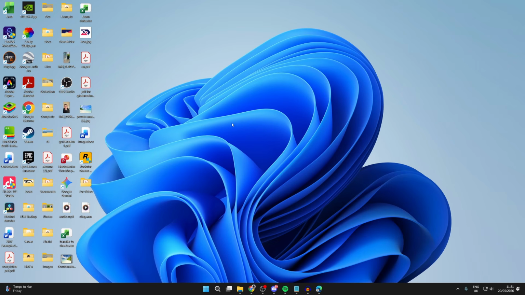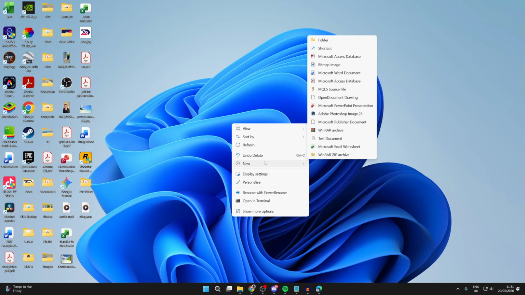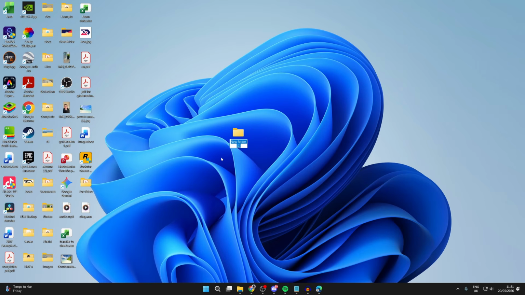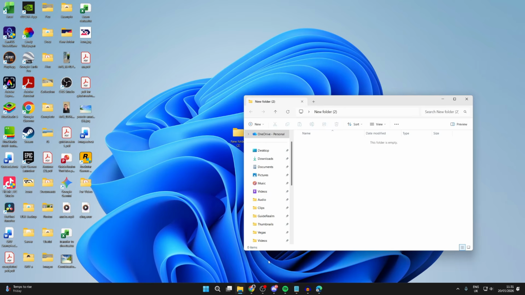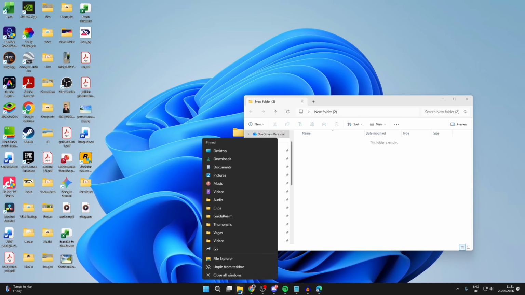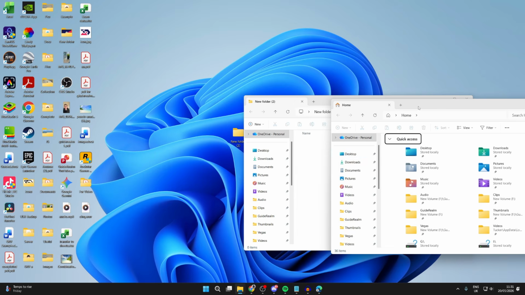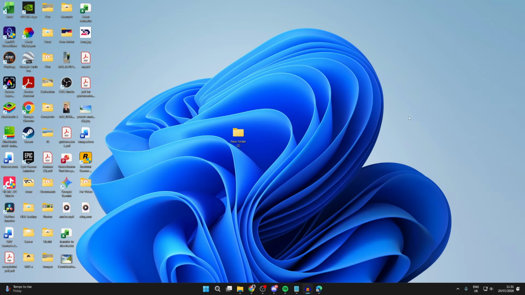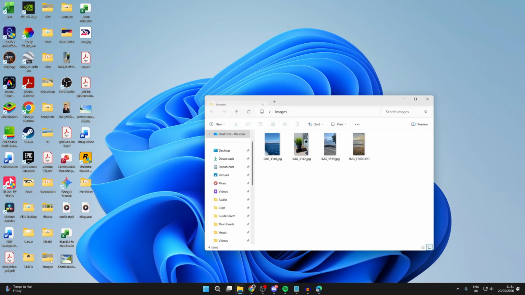First of all, you can right click on your desktop, hover over new, and you can press folder. Just create a folder and you can then open it up. Then what you want to do is right click on your file explorer at the bottom and open up another by clicking file explorer and drag the photos you want to do this with into a folder. Just have them all together. I've already got that here. I've got a folder with the images in I want to do this with.